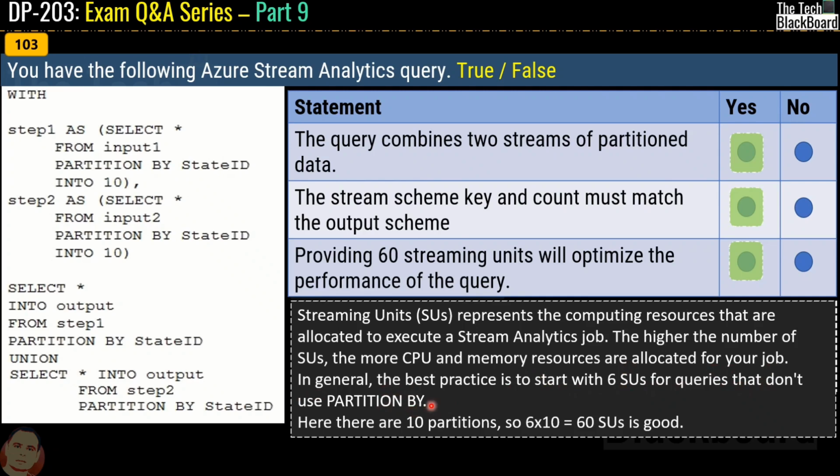And here we can see we have 10 partitions. And where are the 10 partitions given in the query? This way. You can see the into clause here in step 1 and step 2 as well. And that's why the formula becomes the number of partitions multiplied by 6 streaming units. So we have a figure which comes to 6 multiplied by 10 equals 60 SU, which is good. And that's why we have chosen yes for the third statement.